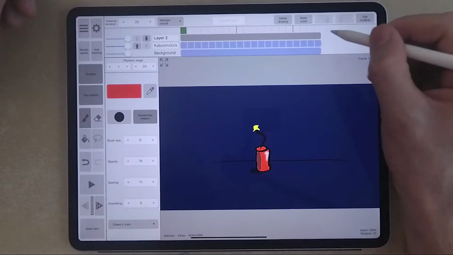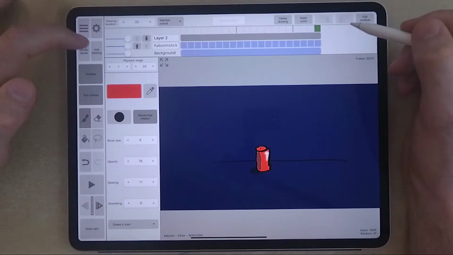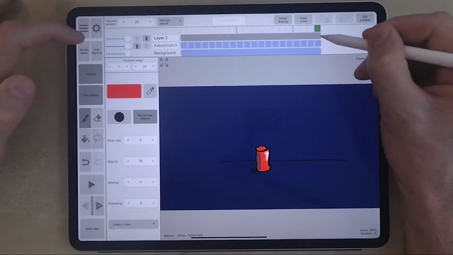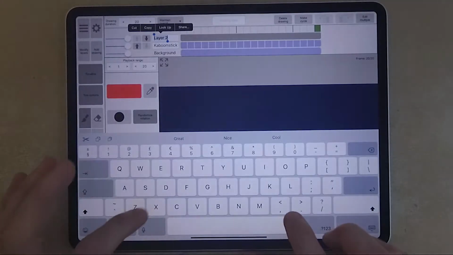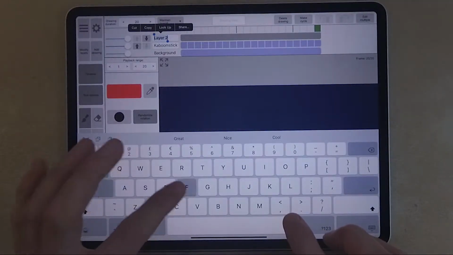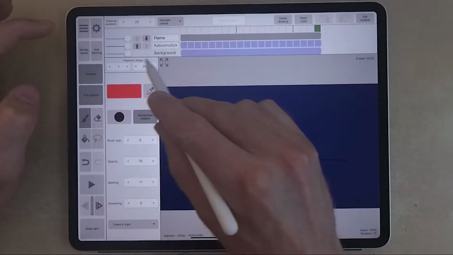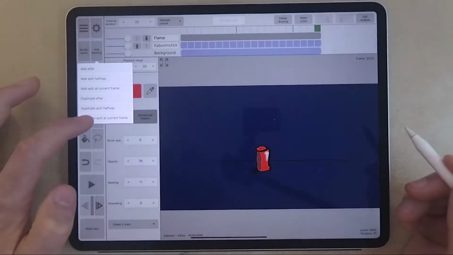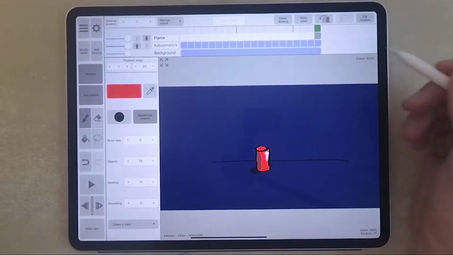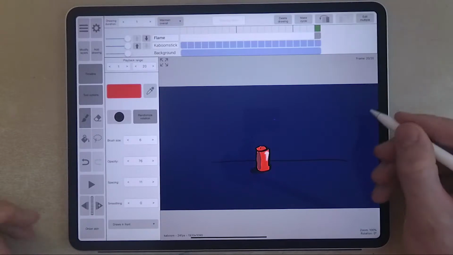So the flash will probably start here, so you can go to the last frame that you can select on the, we'll call this the flame layer, and in add drawing you can duplicate at current frame. So you got 1 frame there. We've duplicated a frame here, and now we're going to start doing the spark.